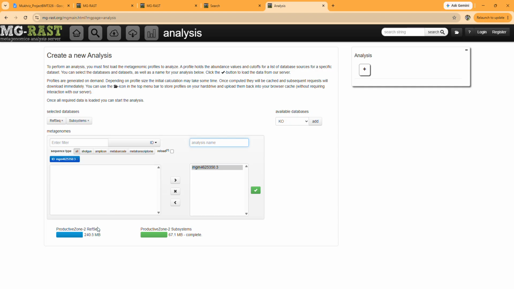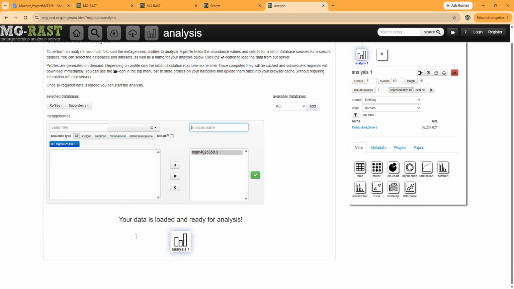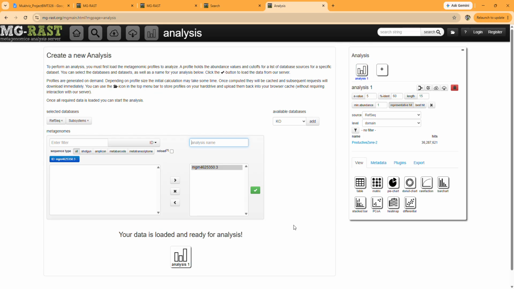Okay, almost there, 0.5 megabyte. Then complete. Okay, so your data is loaded and ready for analysis. Look at here, the analysis one. But if you rename the analysis, you give it a name like mangrove, then it will come out here like mangrove 1.